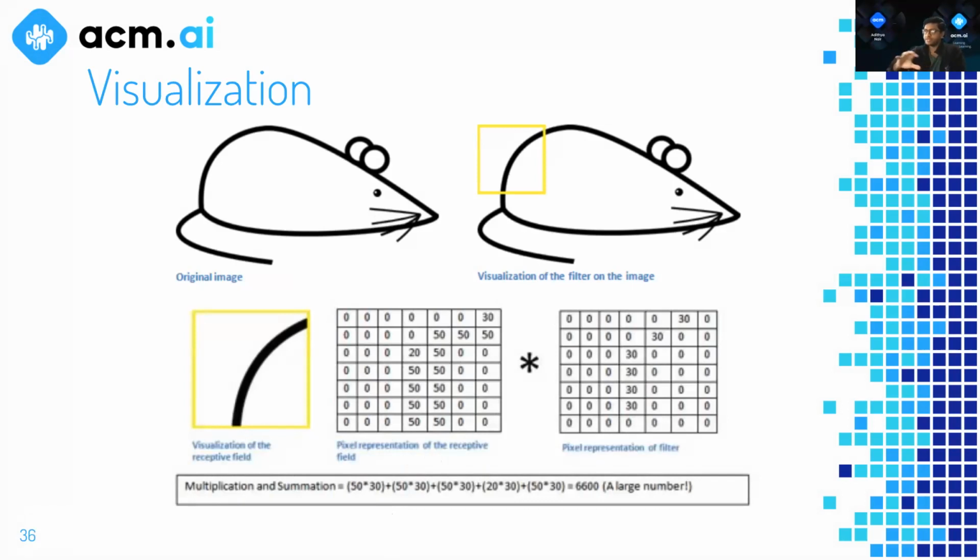So you can see there are 50s, there are 20s, there's a 30 there, which represent the pixel values. But once you apply this filter, and if you can see this filter here, the pixel representation of the filter only contains 30. So that means it's really looking for that particular portion of the image. This filter is looking for this particular curved line.